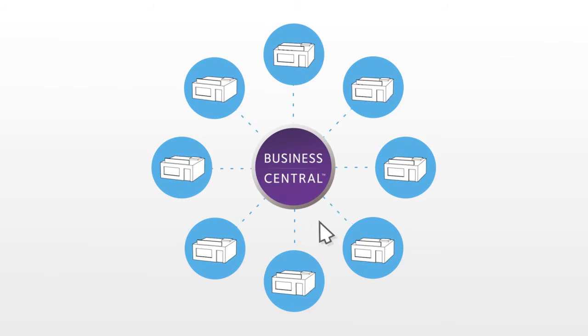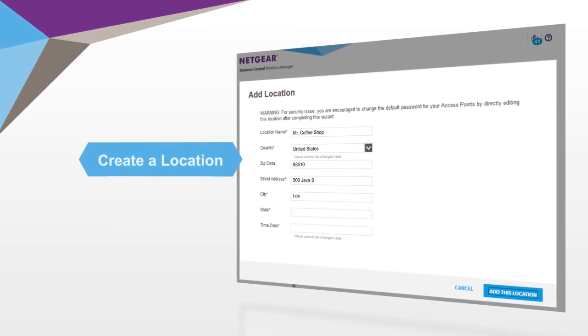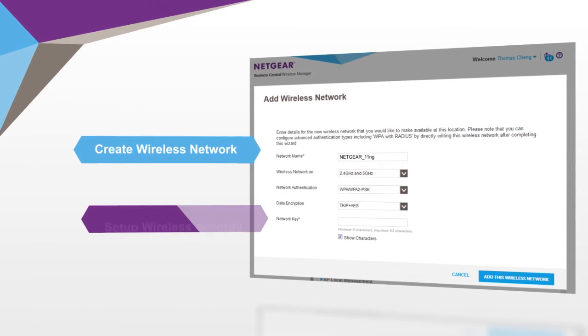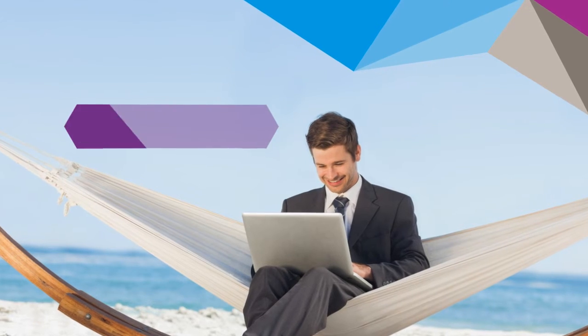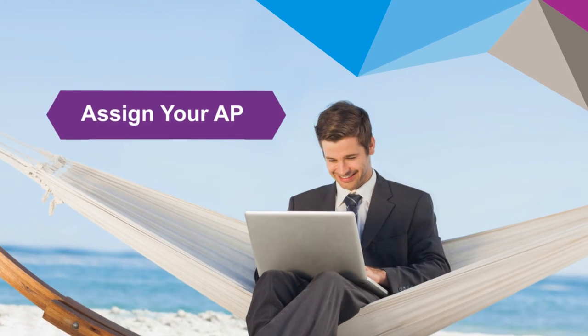For example, let's say you need to manage the wireless services for a chain of coffee shops. First, you would simply open the web-based application and create your username and password. Next, create a location. And then create a wireless network. Set up your wireless security and assign your AP to that location. That's it. You're now able to connect clients to your network.